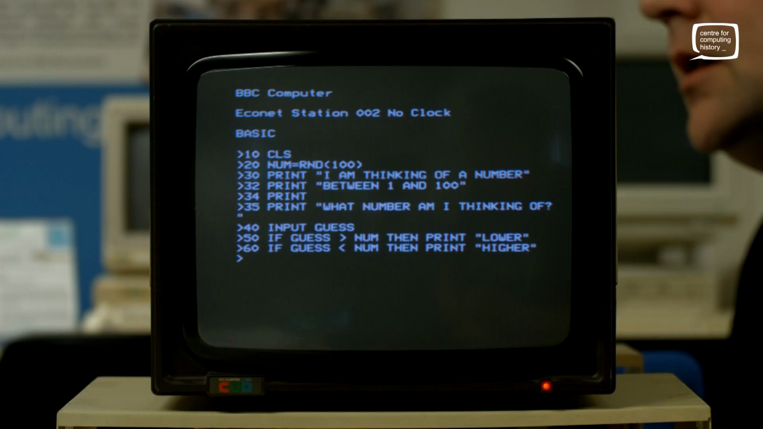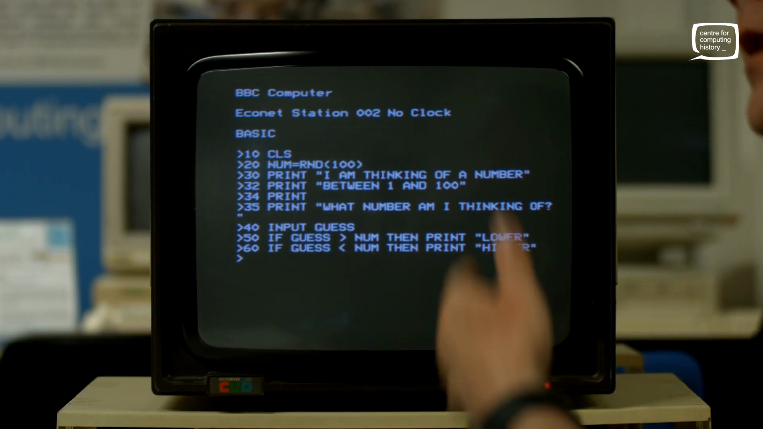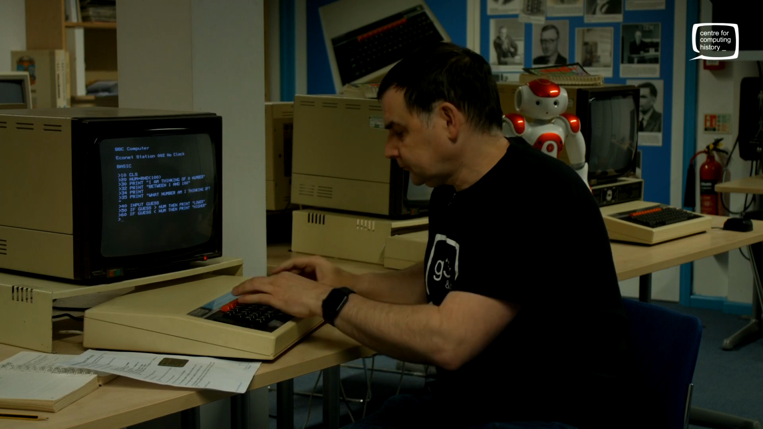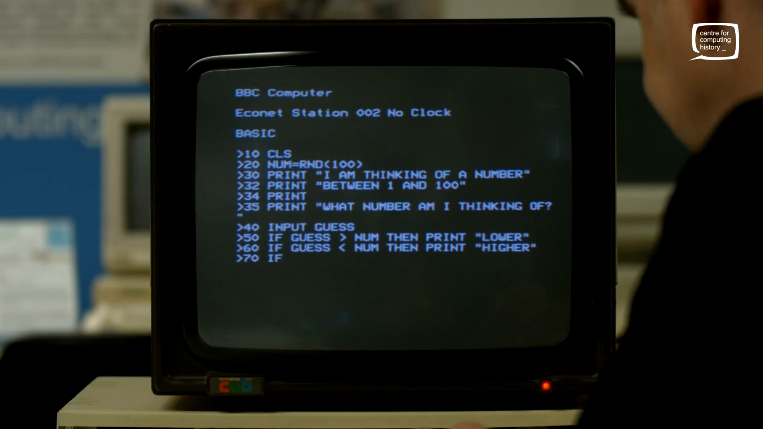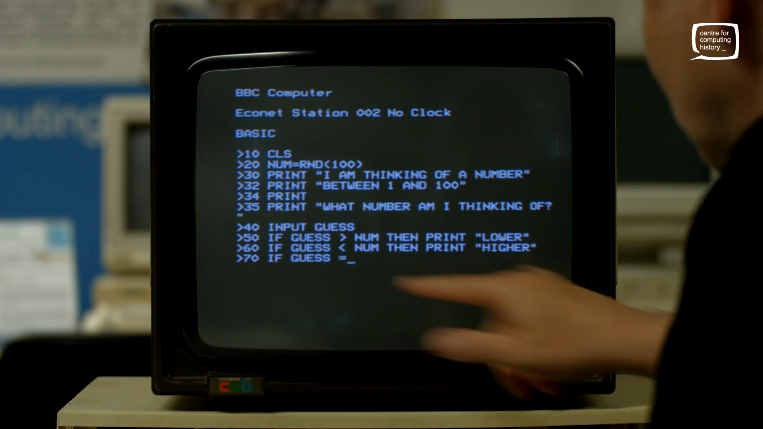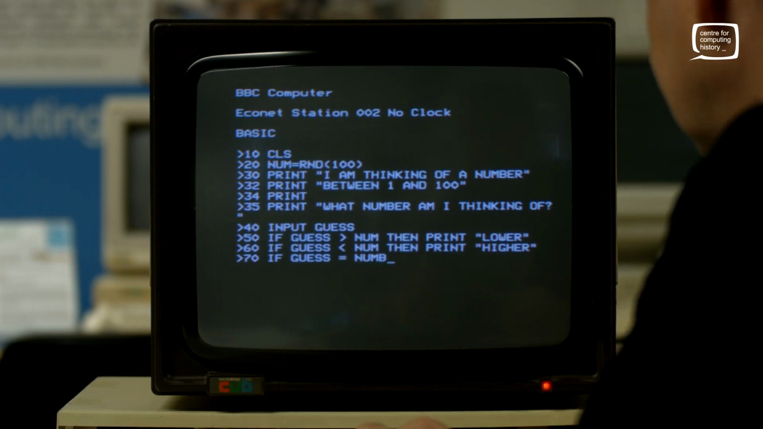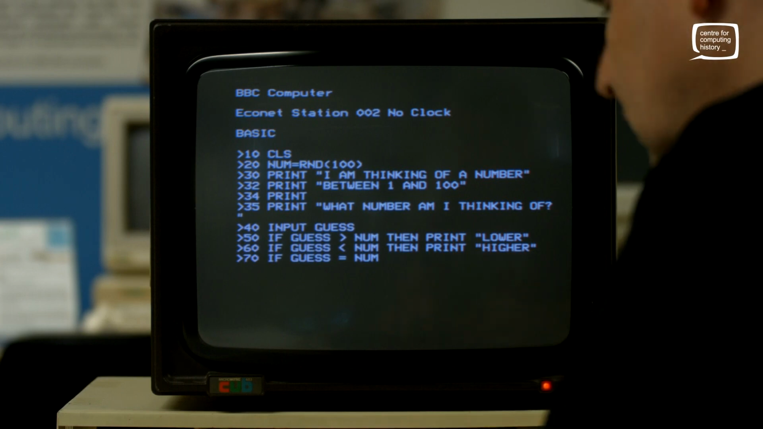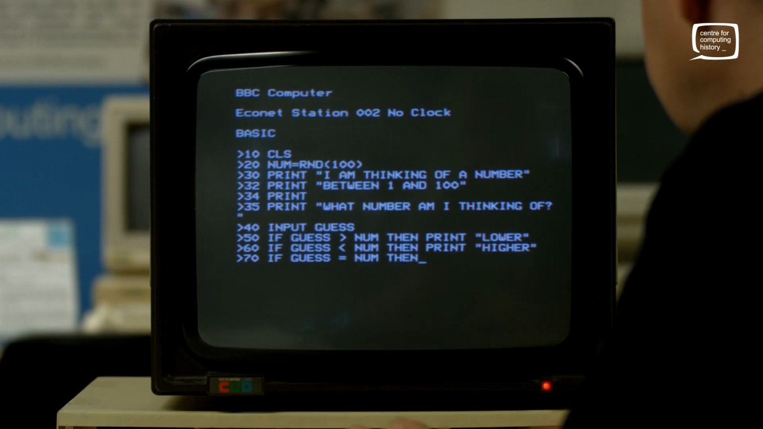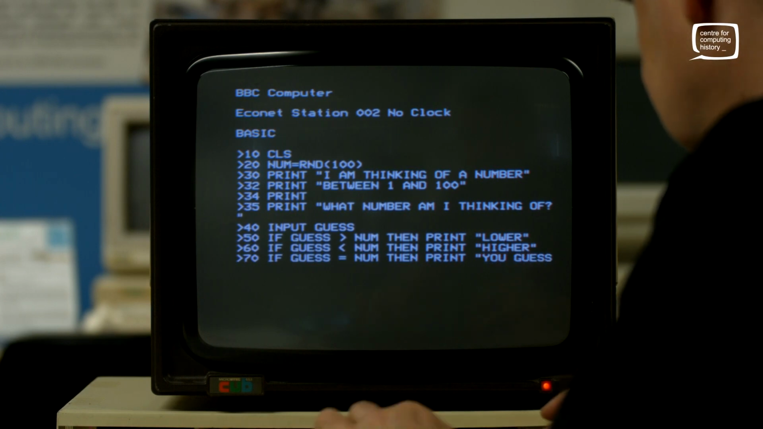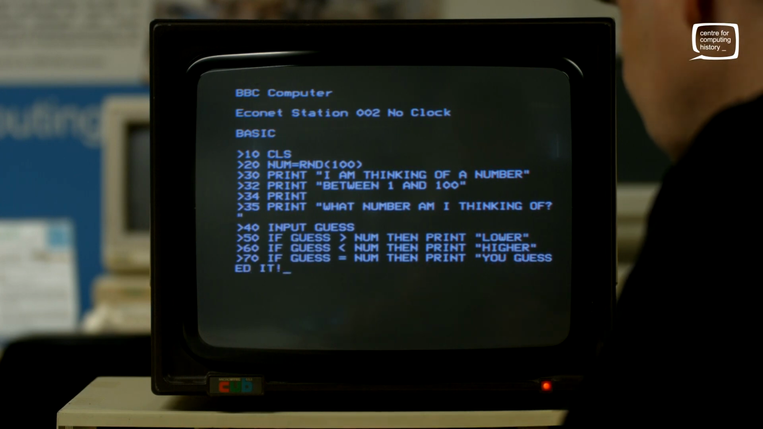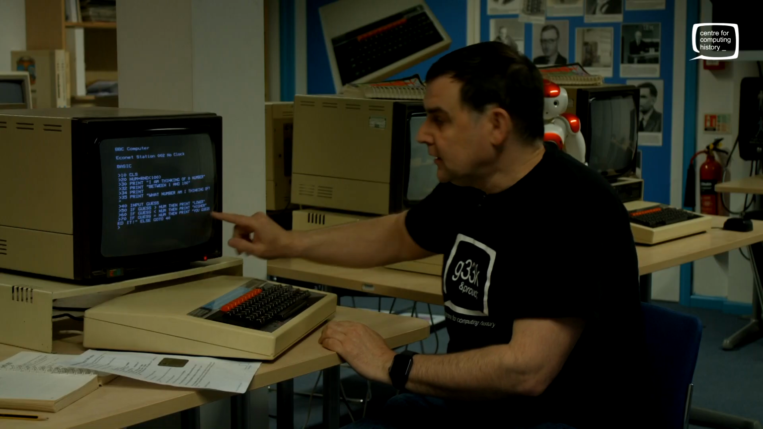Okay, does that make sense? So these characters here allow us to test whether our number is less than or greater than another number. And as we've used before, if guess is equal to the number, to num, then print you guessed it, exclamation mark. Else, go to 40. Okay, so a bit longer, and it's gone on to the next line.